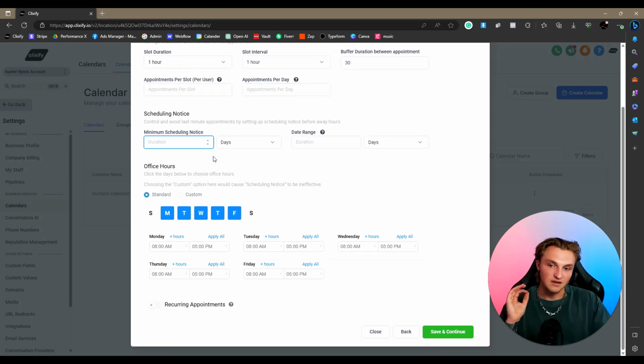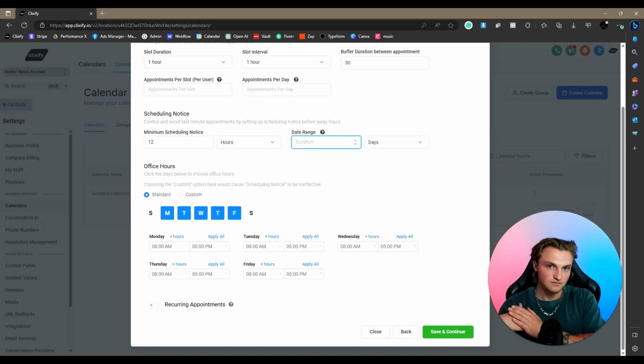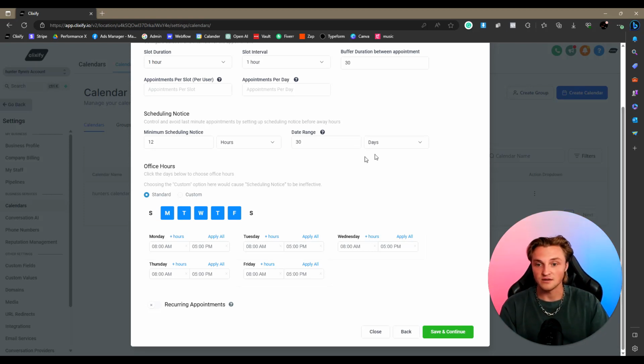I recommend having a minimum scheduling notice, so this way you don't have like last second appointments. So usually do like 12 hours or 1 day. And then this is when you can set your range of how deep people can book through you. So you don't want to have people booking years down the road. You could just be like, well, this calendar is only available to book for the next 30 days.